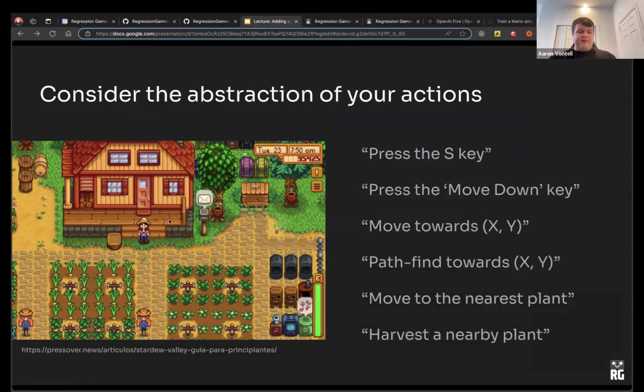For instance, one game that we were playing with once was a farming simulator. This is Stardew Valley. We're working with a game that was kind of similar to that, but not exactly Stardew Valley. But you can imagine that maybe we want the agent to go and harvest some plant in the game, right? And so the very first step is to get to that plant. And so there are different actions that this agent might take. Maybe you might think about it in terms of just pressing the S key, which might move the character down on the map.